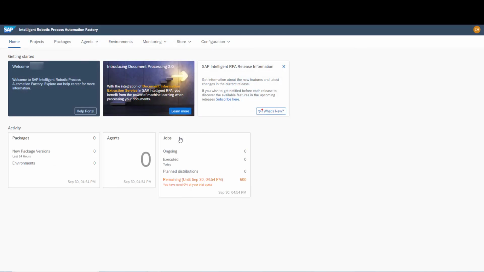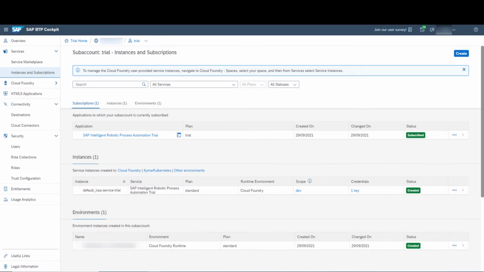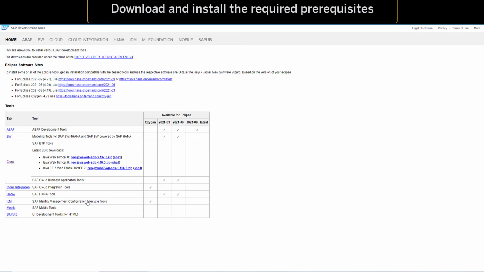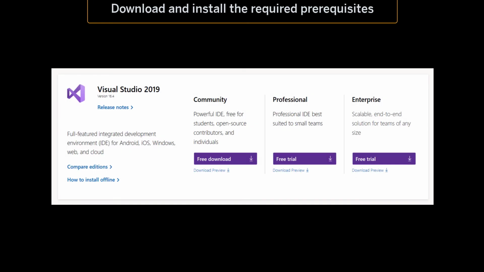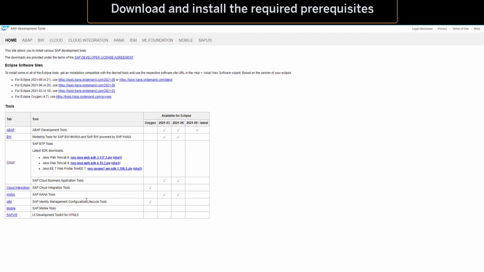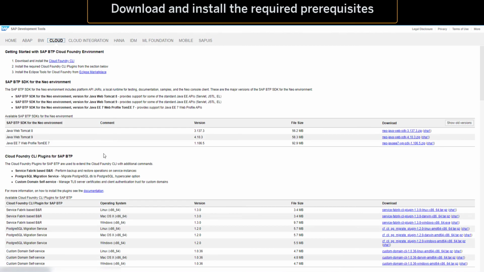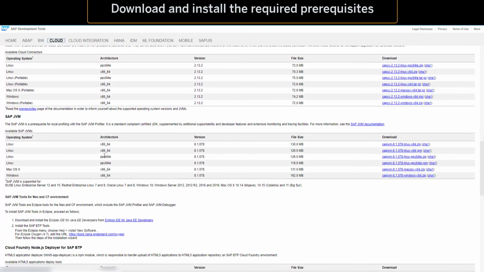SAP Intelligent RPA requires desktop components. Click Useful Links, then Tools to open the SAP Development Tools page. Before downloading the on-premise components, make sure to install the required prerequisites, including Microsoft Visual C++ and remote tools for Visual Studio. Go to the Cloud tab and click the Download link in the SAP Intelligent RPA section.